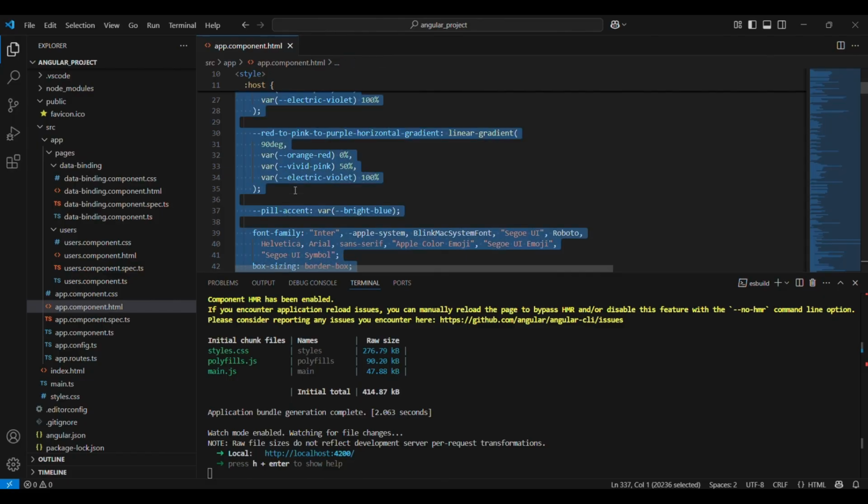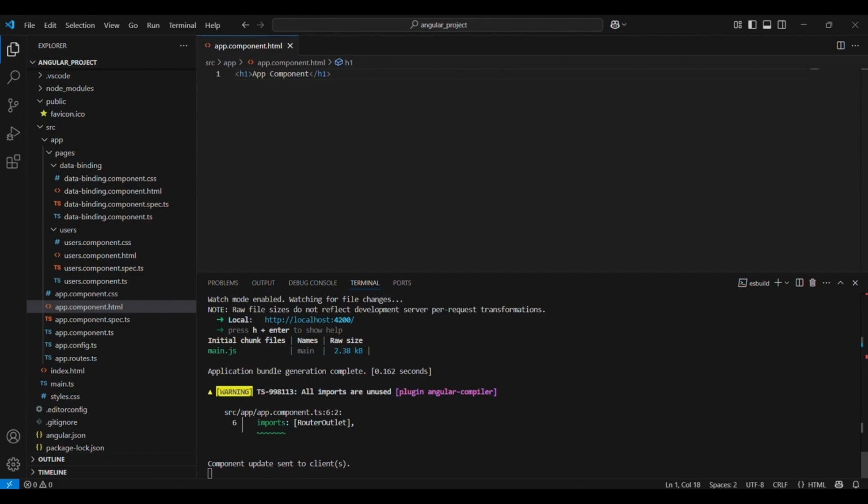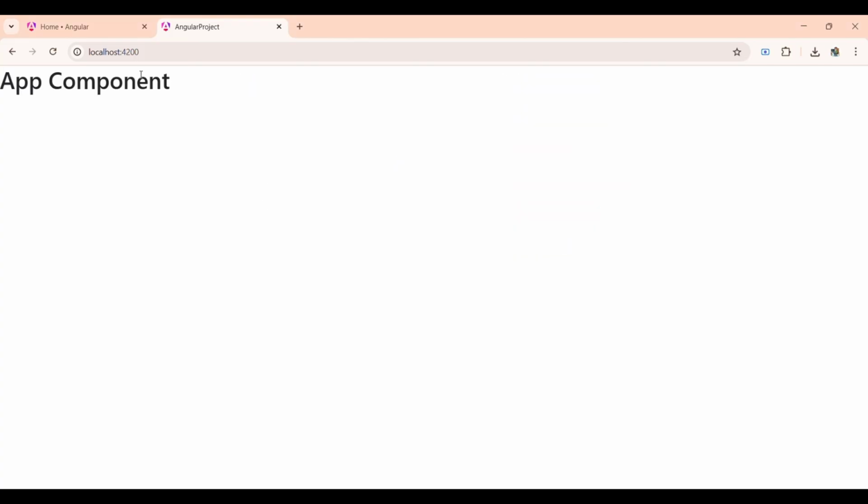Let's clear out all the default content from the app component template and replace it with a simple heading. Now press Ctrl+S to save the file. Angular's development server detects the change and reloads the app automatically. No need to run the command again.